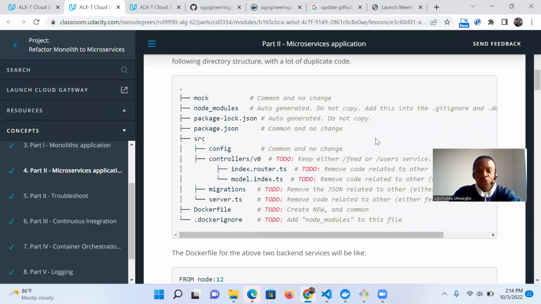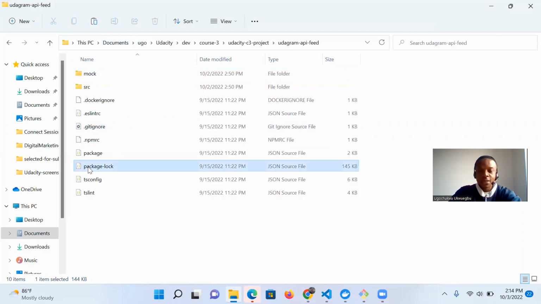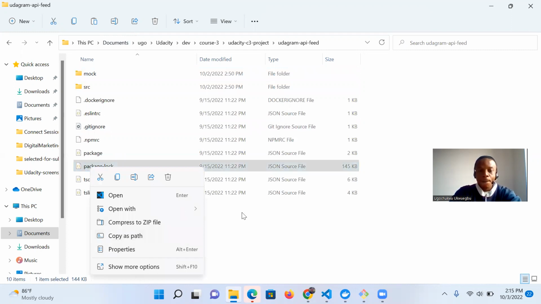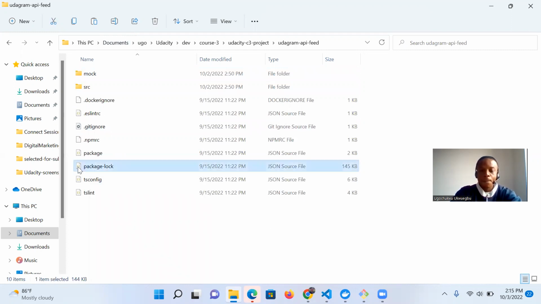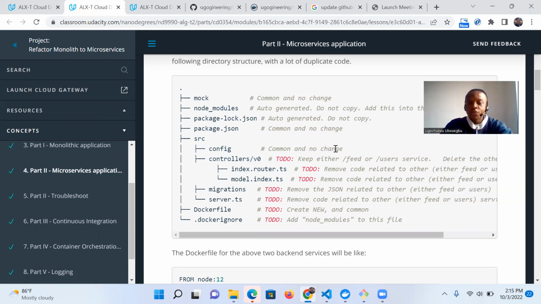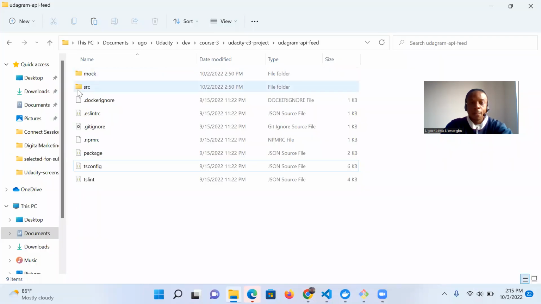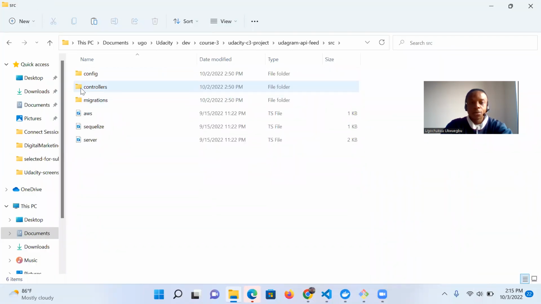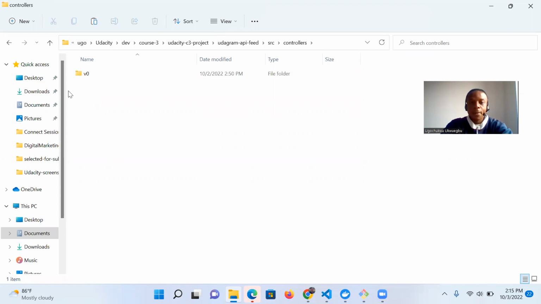package-lock.json is auto generated. We're not supposed to copy that, so we can pretty much just come and delete that here. Yeah, delete. Source config, no change. Controllers v0. Okay, maybe I should even do this from within the terminal. Controllers v0. Okay, let me come there in the controllers. Source controllers v0.